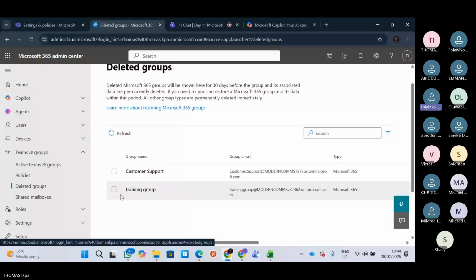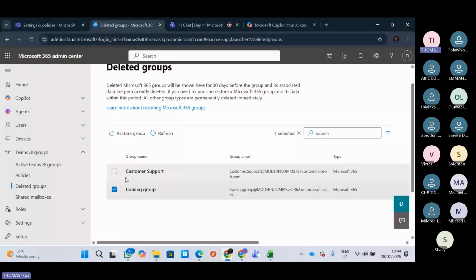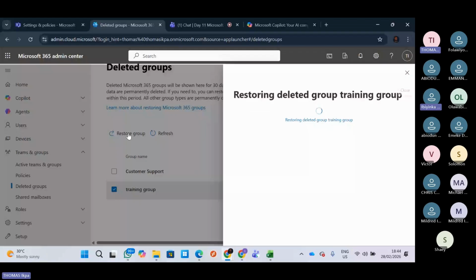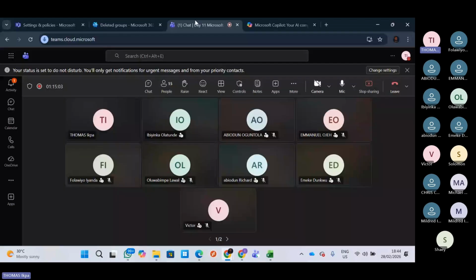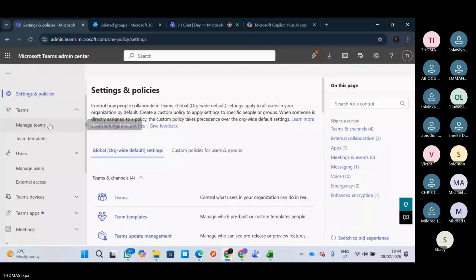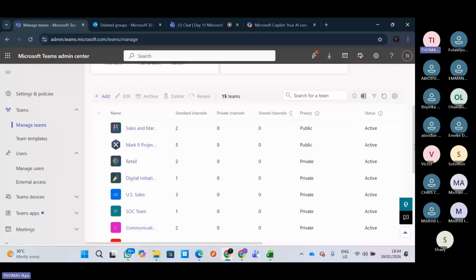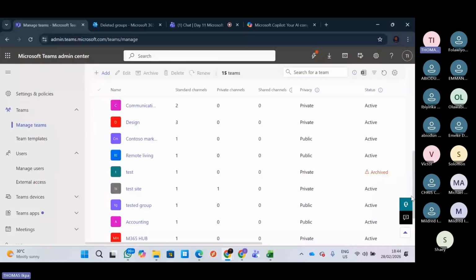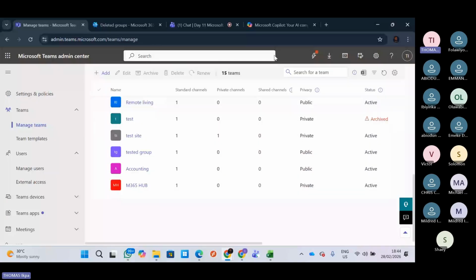Okay. So now let's confirm. There is no training group here right now. There is no training group here. That means if we restore it, there should be a training group. So let us restore it and refresh. So we should see the training group at the bottom.